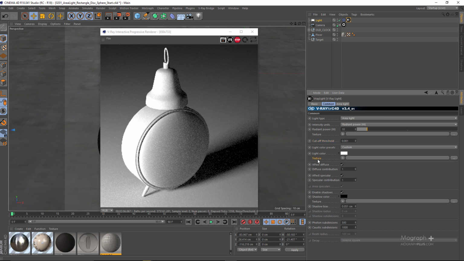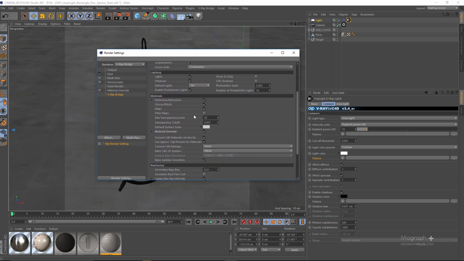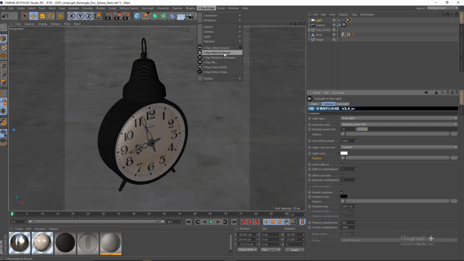All right. Then we have texture, and here you can use a texture instead of a color to be used as the color of your light. Now, next we have effect diffuse and effect specular, and here you control how the light basically affects the diffuse and specular portions of the V-Ray materials. So if I just stop this and get back to my render settings and disable material override so we can actually see our materials in the scene and run the IPR again.